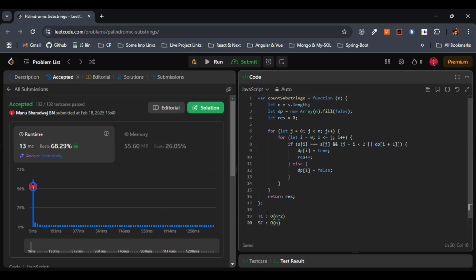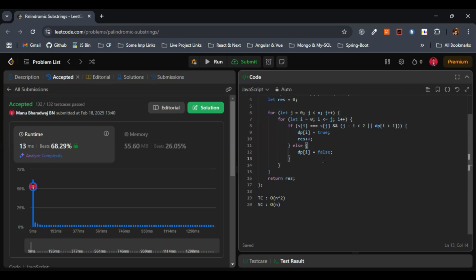Why is the time complexity big O of n square and the space complexity big O of n? Time complexity is big O of n square because we are iterating over all the possible substrings, which is big O of n square iterations, and we are checking for palindromicity in constant time. You can clearly see we are making use of two for loops here. This is fine.